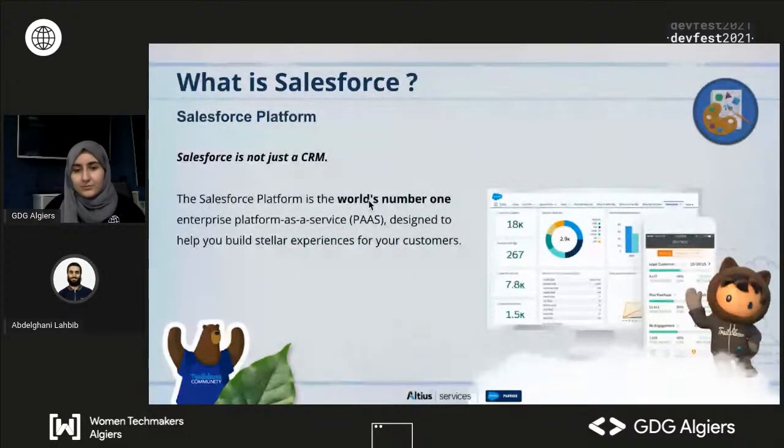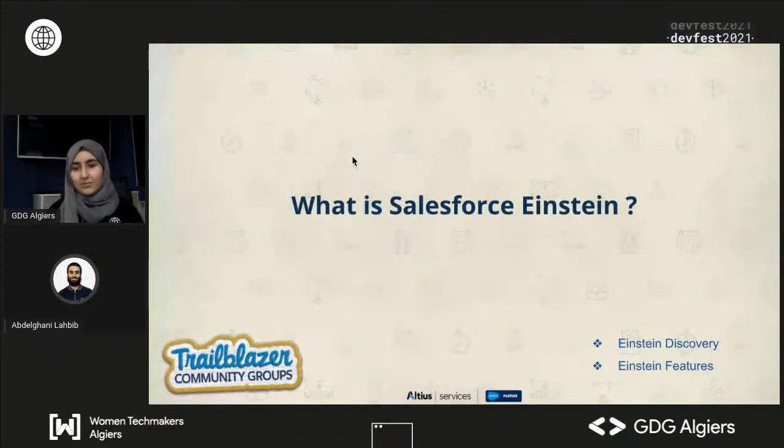All right, so what is Salesforce? Salesforce is mainly known as a CRM. It's the first CRM in the world, as is known about Salesforce. But actually, Salesforce is not just a CRM. Salesforce is what we call a platform as a service, designed to help you build stellar experiences for your customers. Salesforce includes the 360 customer, which is the main Salesforce application, and the first one, of course, that made Salesforce known. It also has some other services like Heroku and lately Slack. So briefly, this is Salesforce.